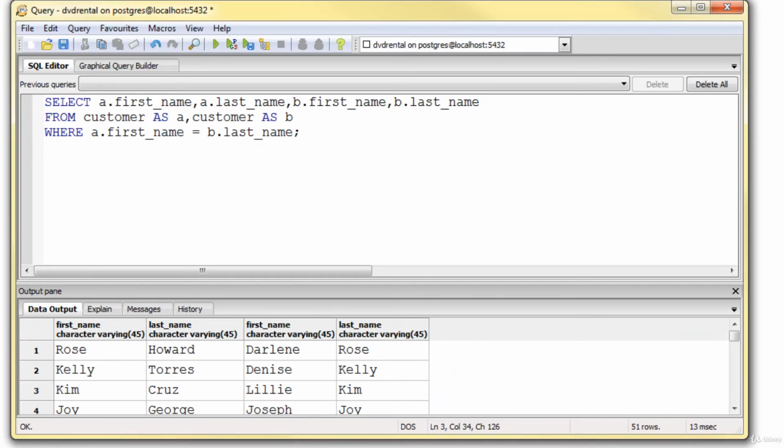Now let's go ahead and run that. And you'll notice here we get some results. And if we look at them, we can see that our query ended up working. So here we have the first name. Rose Howard shares the first name to the last name of Darlene Rose. And we have Kelly Torres and Denise Kelly. So we see the matches on the first column and the last column.